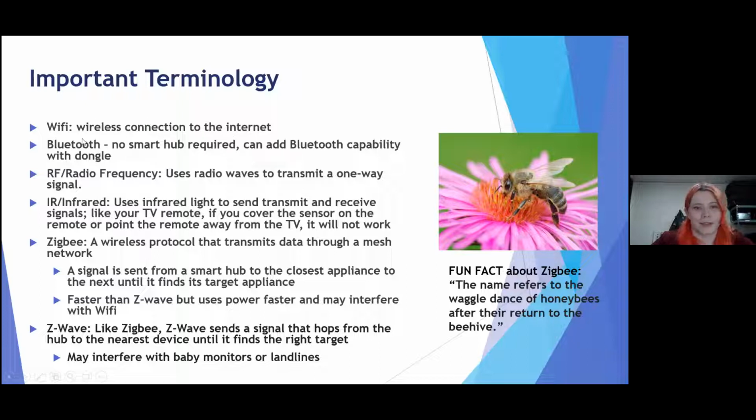Wi-Fi, wireless connection to the internet. Bluetooth. It's basically a signal where you don't need any sort of smart devices. And if your device doesn't have Bluetooth built in, you can add a little USB dongle. Radio frequency and infrared. These are some terms you might see people use.